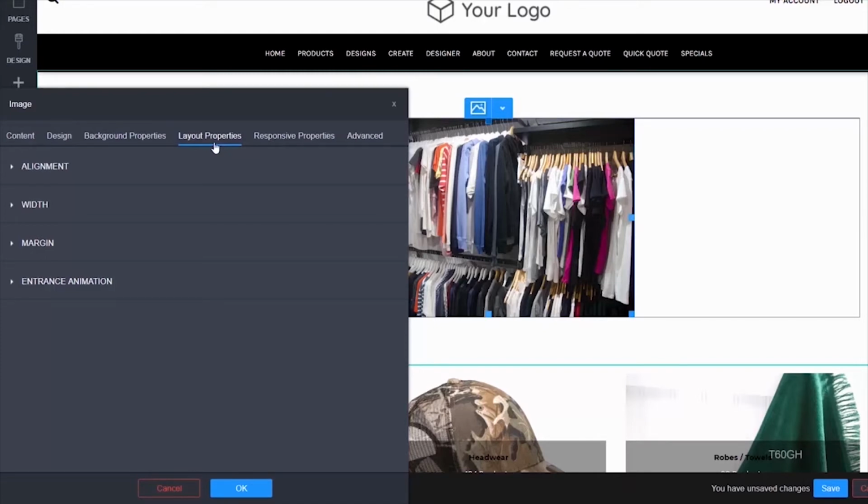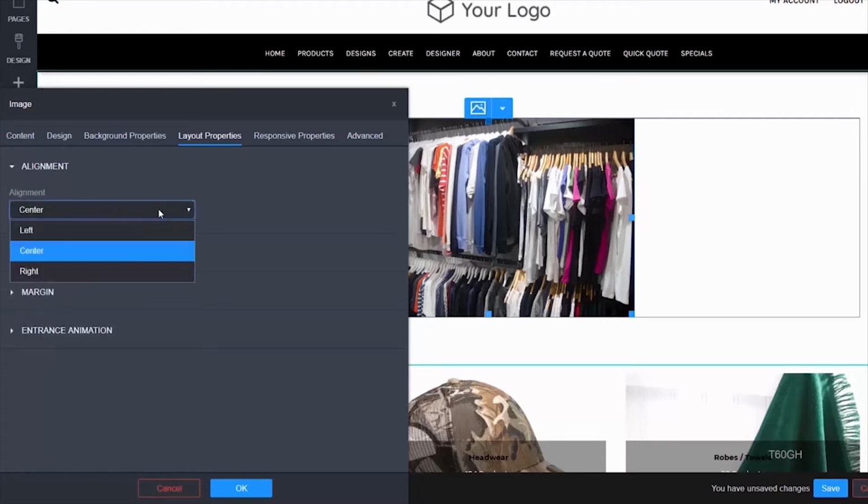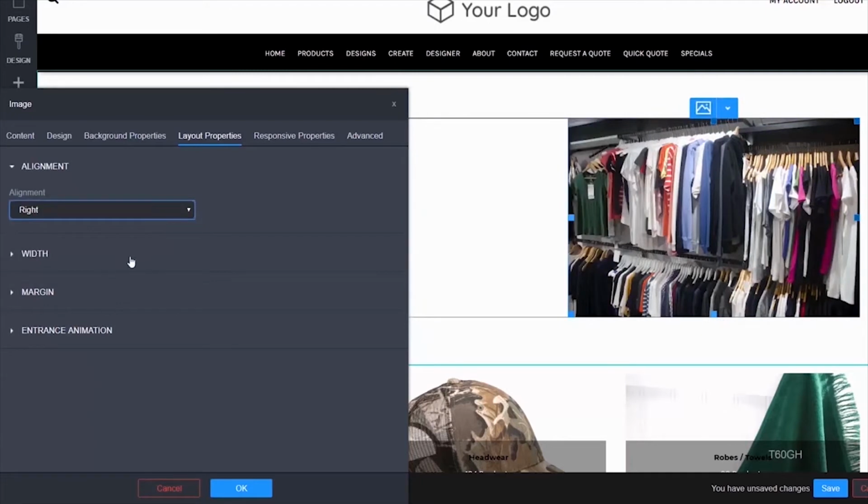First, we have Alignment. Alignment allows you to specify the alignment of the content inside your widget. Next is Width. The Width options will let you specify the width of the content inside your widget.